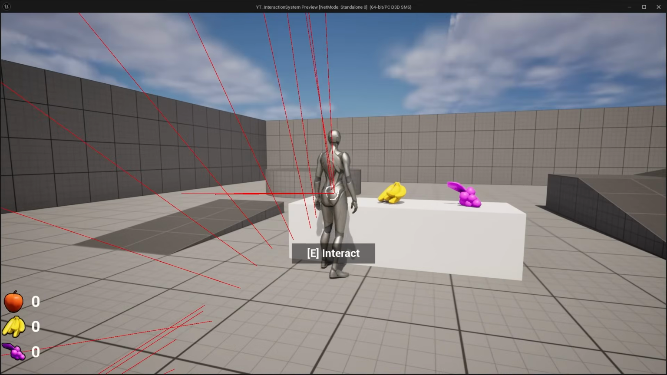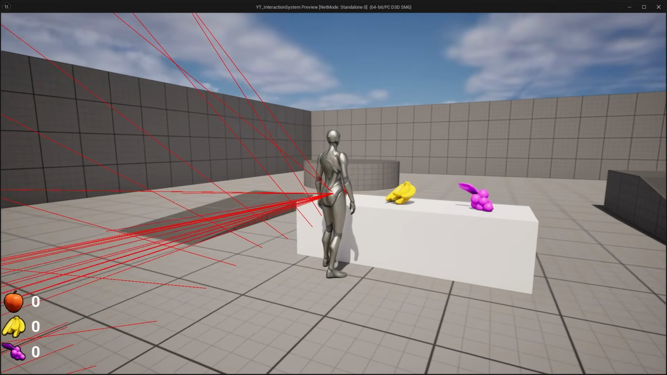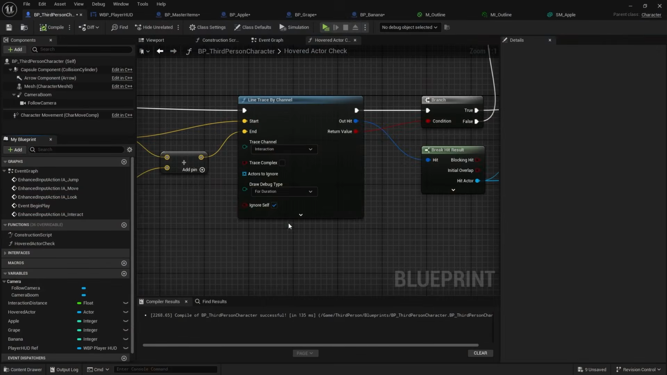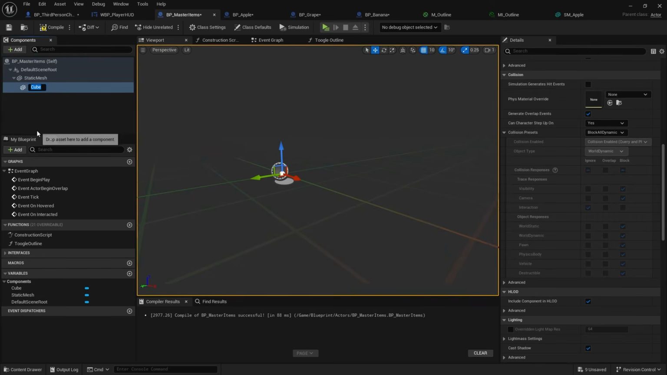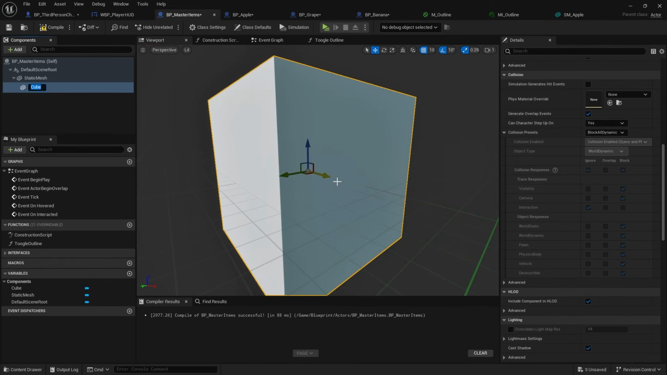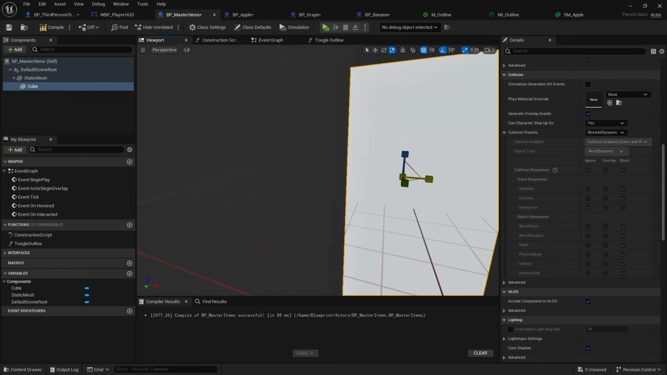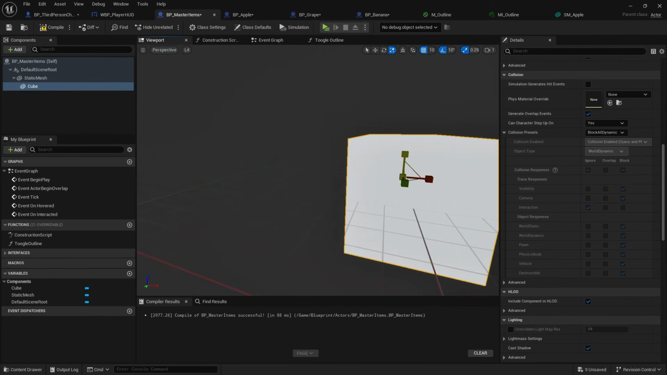Okay, so it is happening, but it's a little bit off. Yeah, so let's modify it a little bit. On the master items over here, we can create a new cube. This is to be like our hitbox collision of our interaction. I will resize it a little bit, just like that.